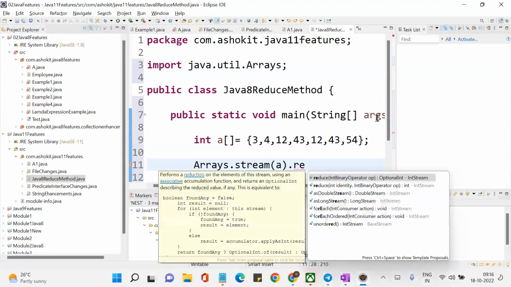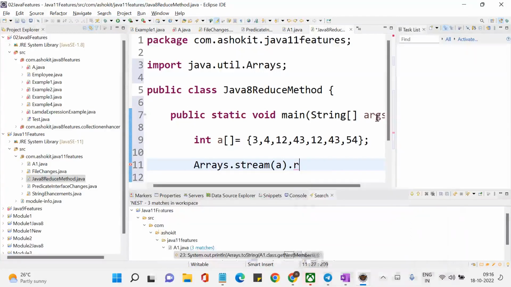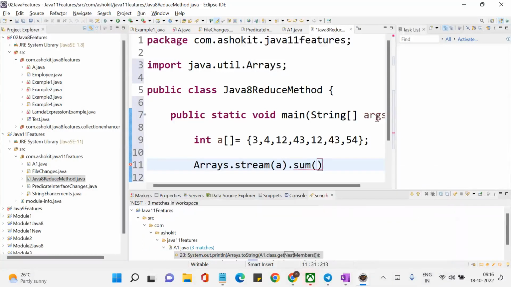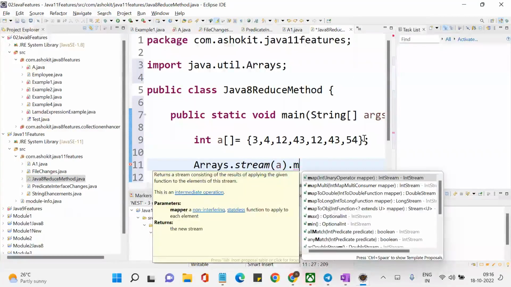If you want to do a mathematical operation, like if I say sum, you will answer immediately, there is a sum method, sir. By calling this sum method, you will get a sum. But I don't want the sum. I want to multiply all these numbers. There is no multiply method, for your information. There is no multiply method.